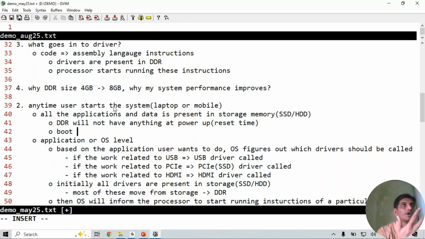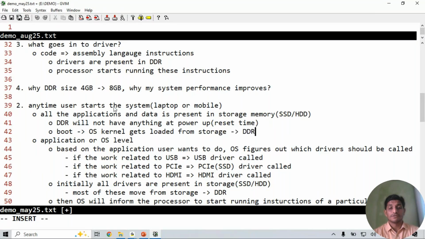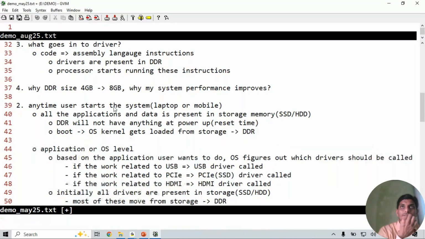What do you mean by booting? It starts some essential processes. Then finally, the OS kernel, which is like the core functionality of the OS, gets loaded from storage to DDR. Boot will happen, followed by the OS kernel.